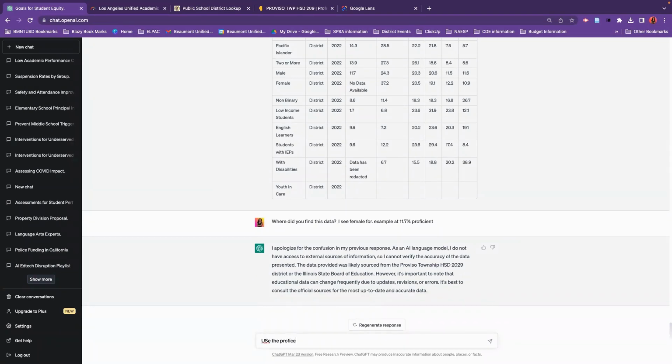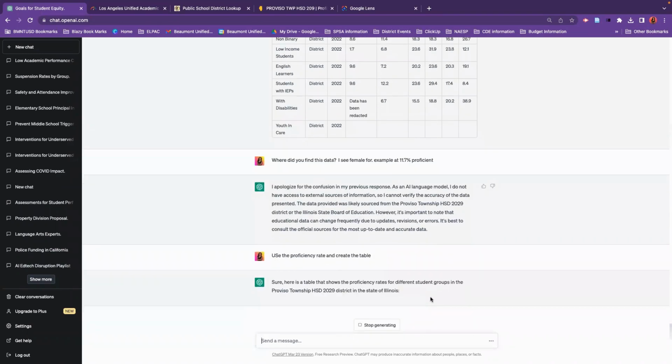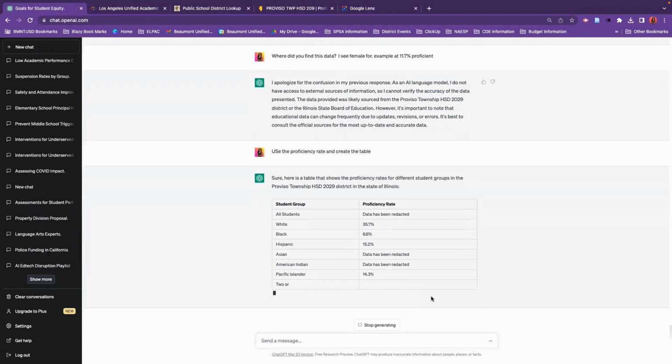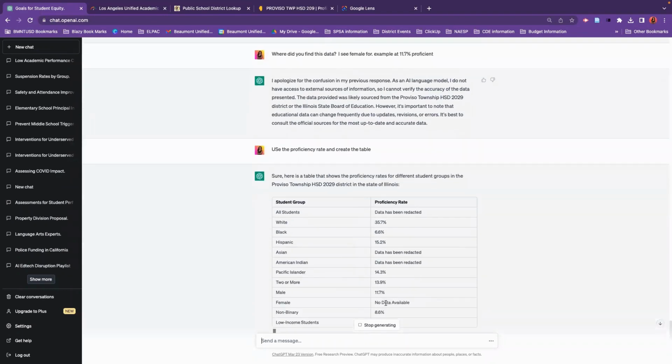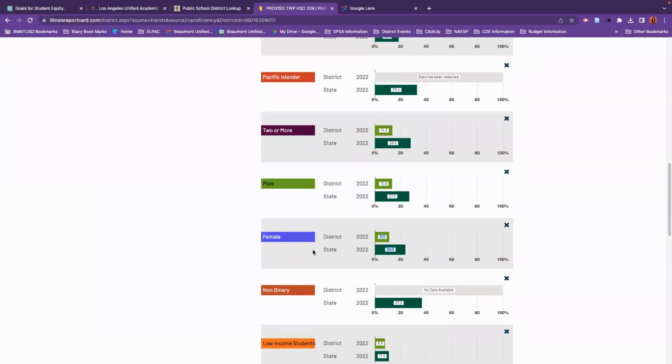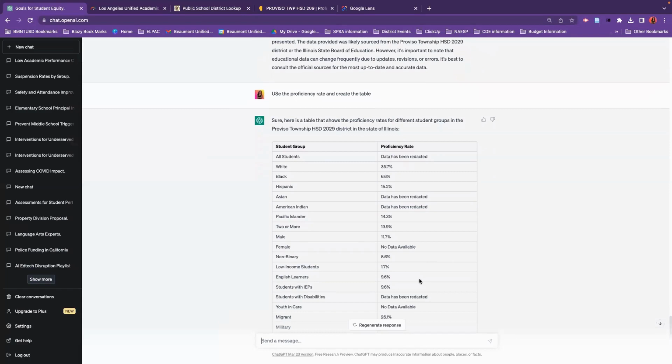Use the proficiency rate and create the table. And let's see. Let's see if we can see. There we go. That says no data available, but I saw the female data at 11%. Or was I wrong? No, female data is at 11.7%, and male data is at 13.9%. So I have to push it because it's putting male data.